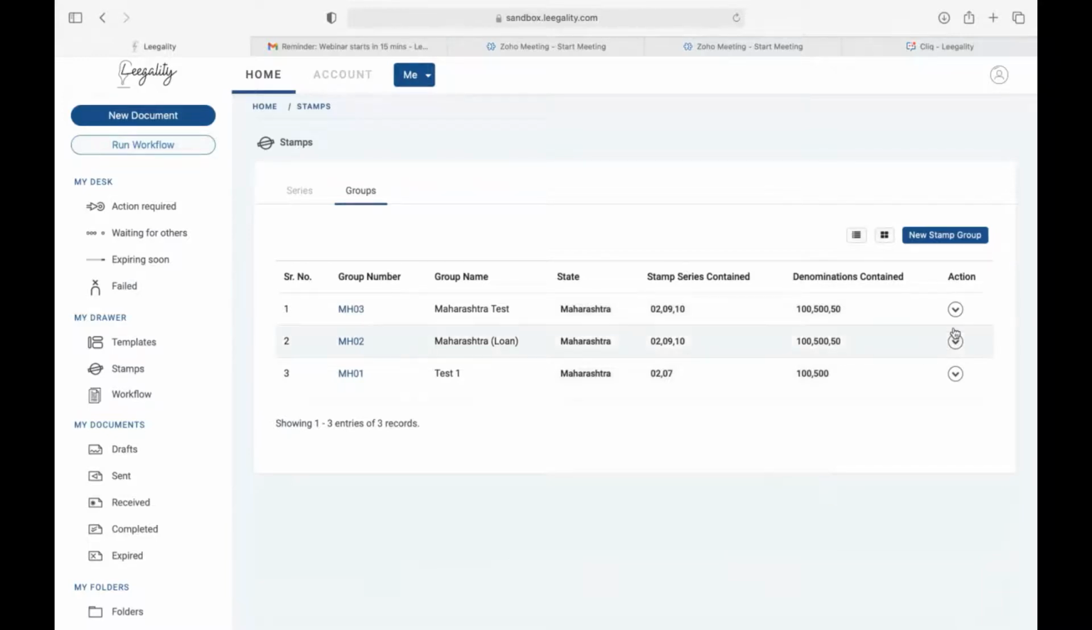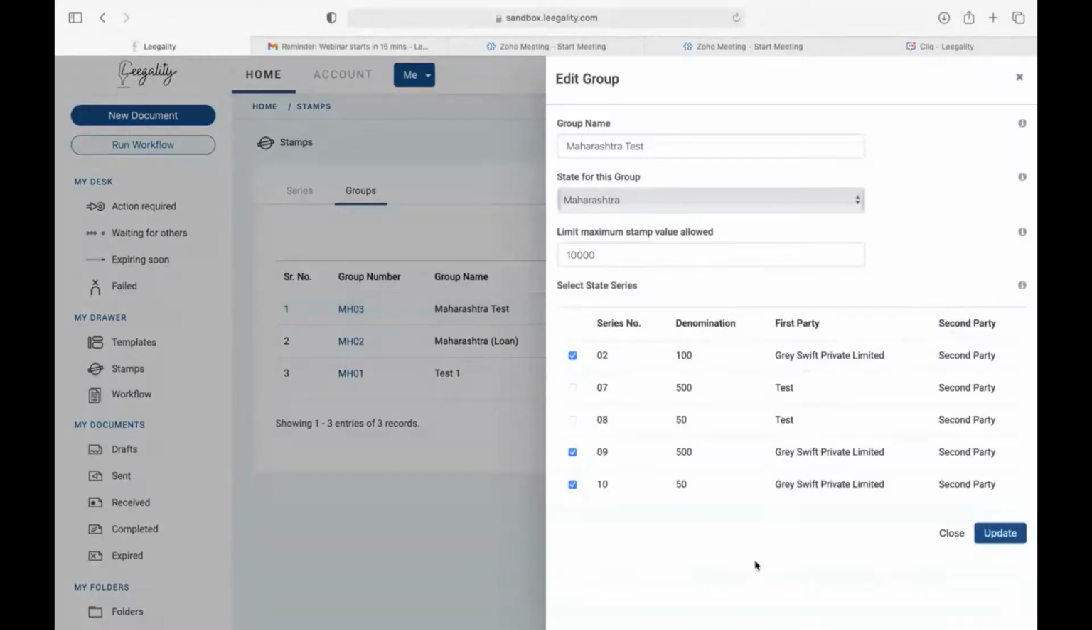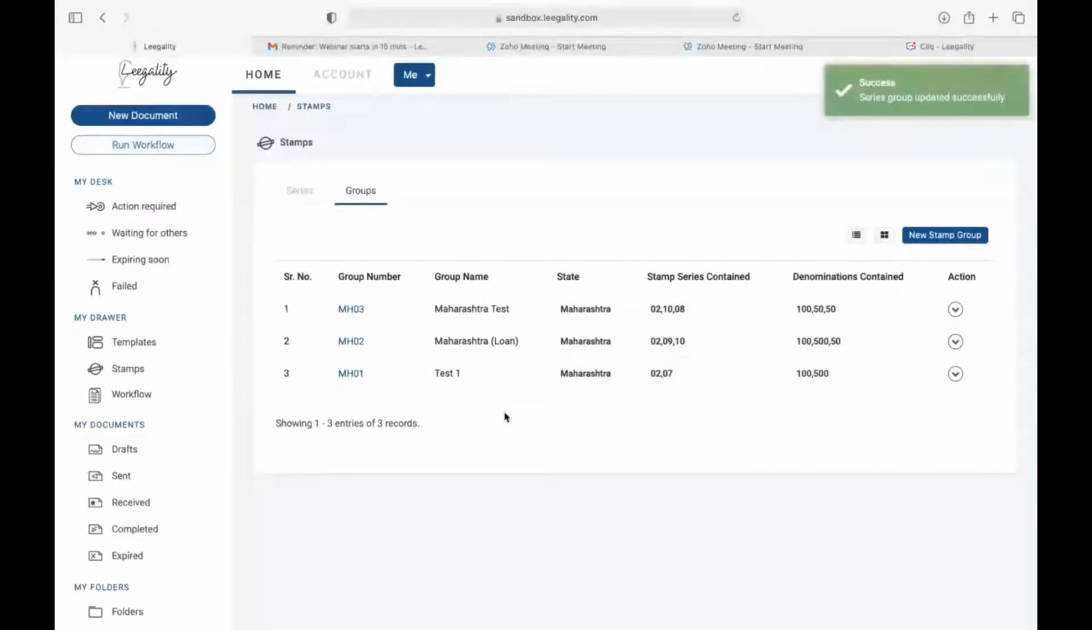So what you can do is go to actions, go to edit. And here in the drop down, you'll see everything that's available. You can click on anything, deselect any of the stamp papers, click on update, and your stamp group gets automatically updated. For any journey thereafter, the new stamp denominations would be available for that journey. So that brings us to the end of the demo.